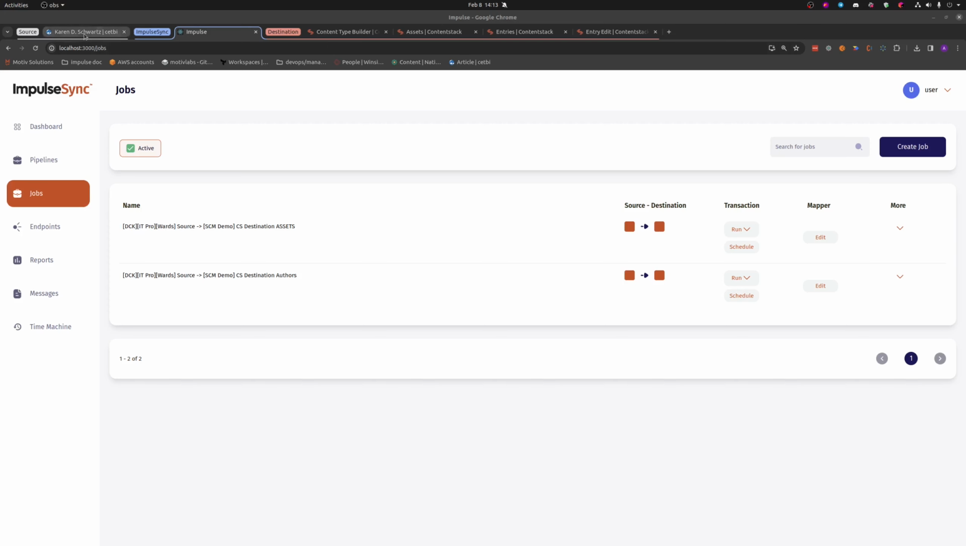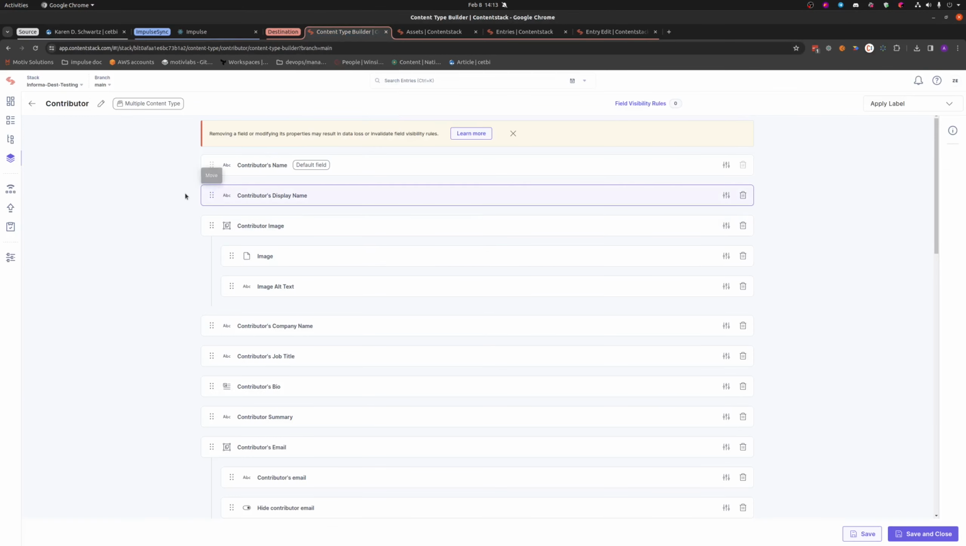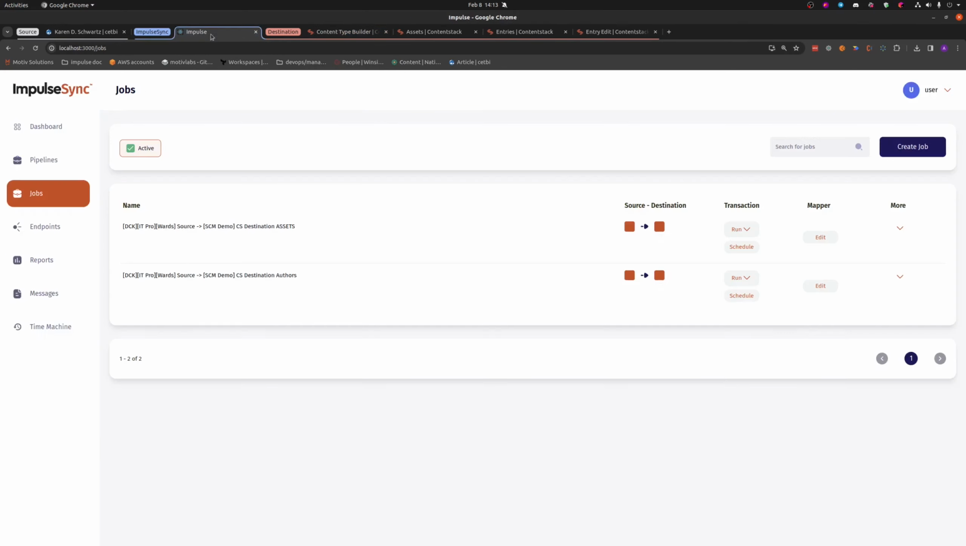So what we'll see here is we have an author that we're going to be migrating, where we're going to migrate their picture and their title, their name, to a destination where we are going to, again, have a couple of these fields populated, such as the contributor image and the name.